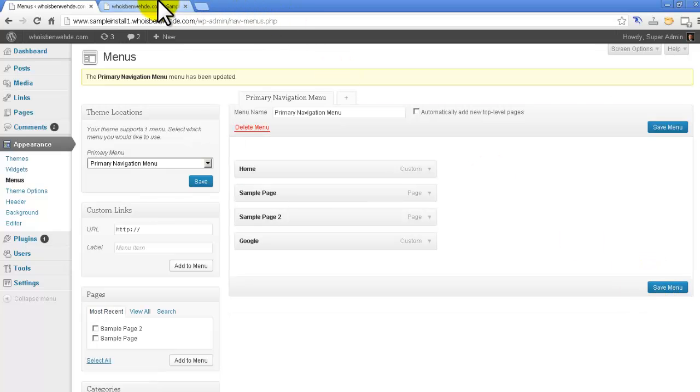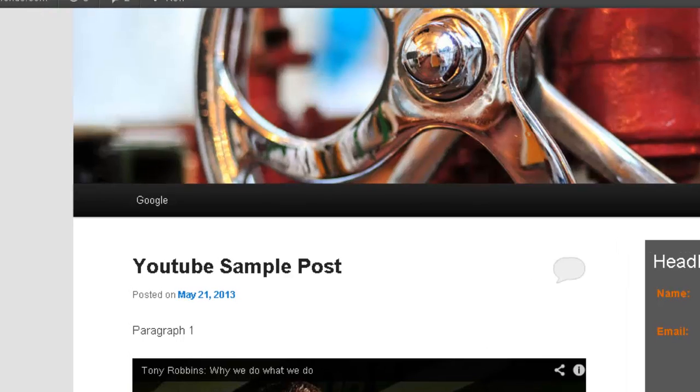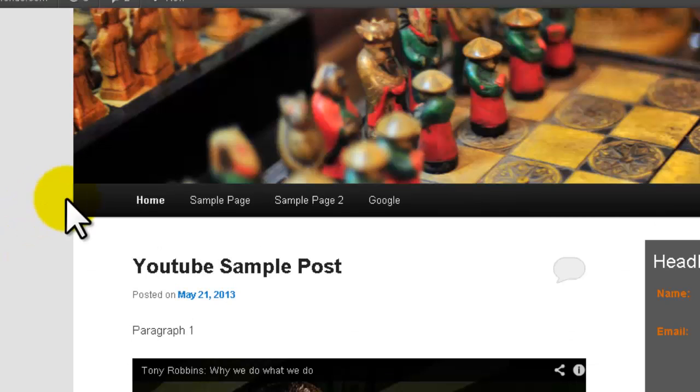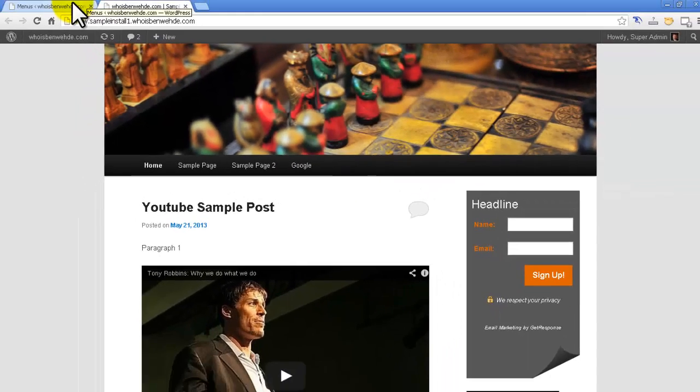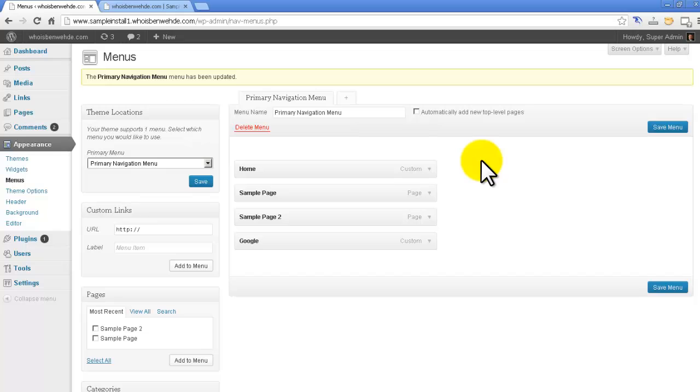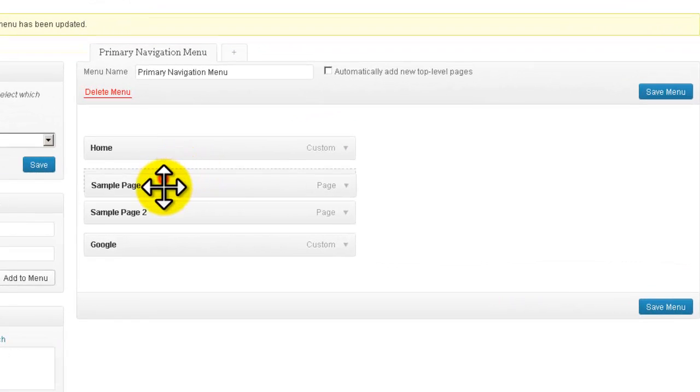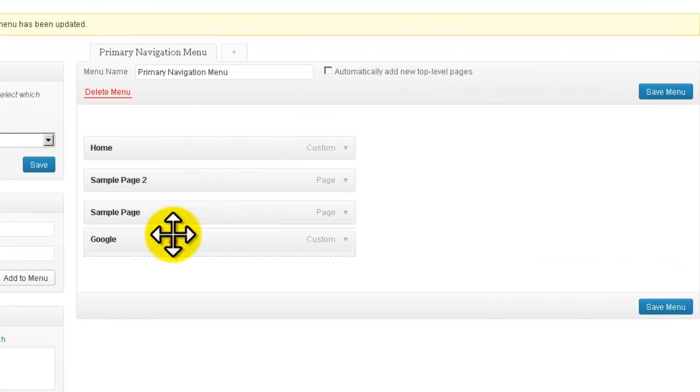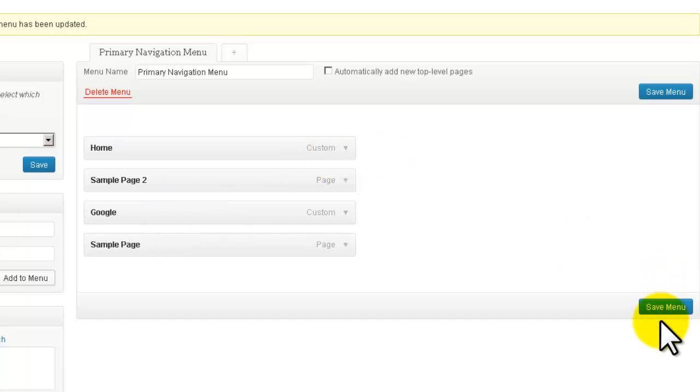Now let's go refresh our home page. And if you notice, it added Home, Sample Page 2, and kept Google on there. Now to rearrange these are drag and drop. So all you have to do is grab it and drag it, and it'll change places, then save it, and it'll reflect those changes on the home page.